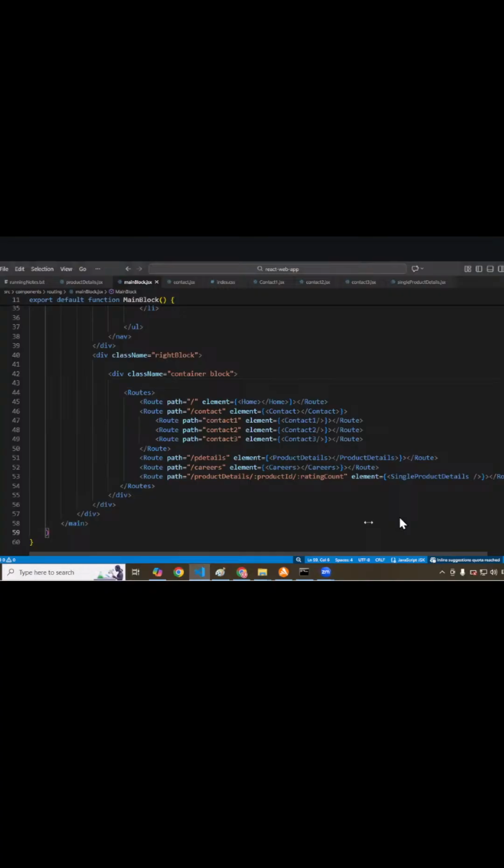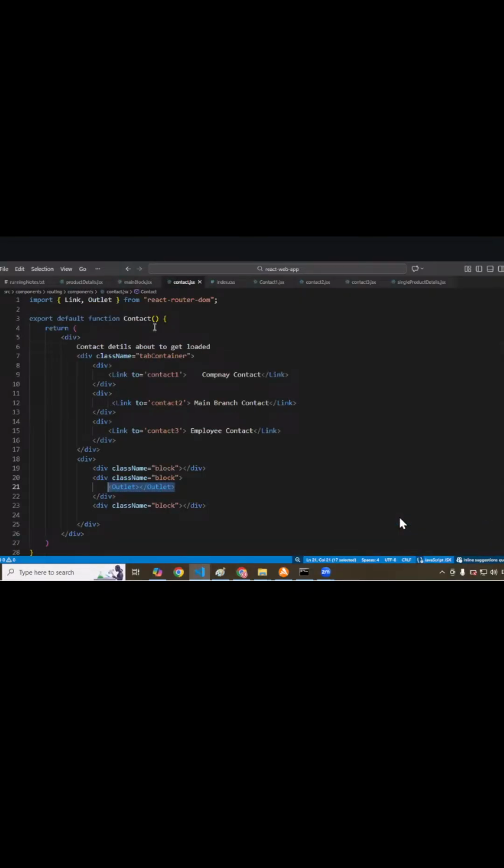It is the same, right? For example, go for this contact one. I'll go for this contact one, here I'm saying some UL.